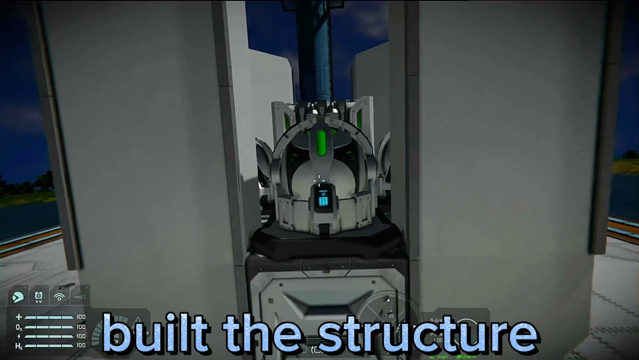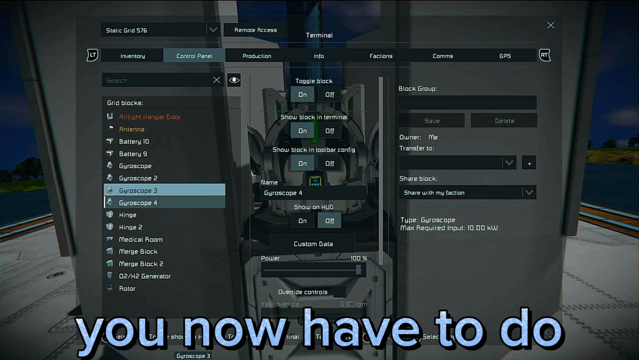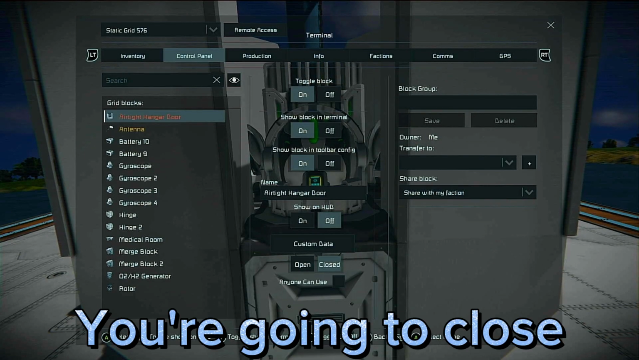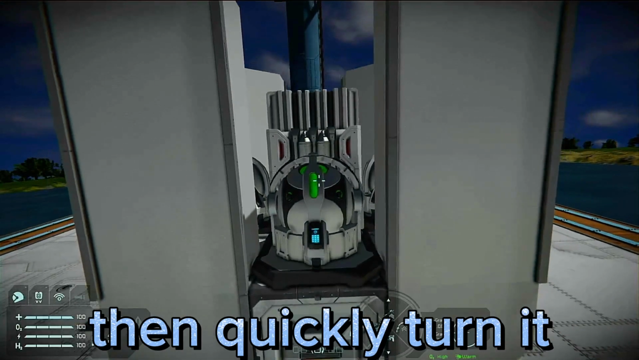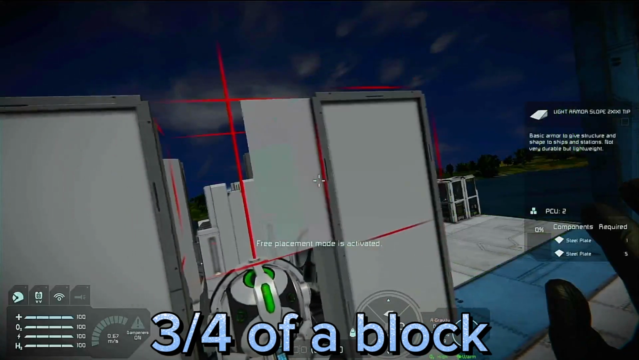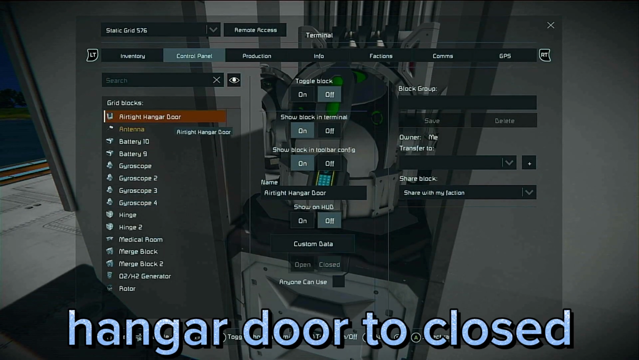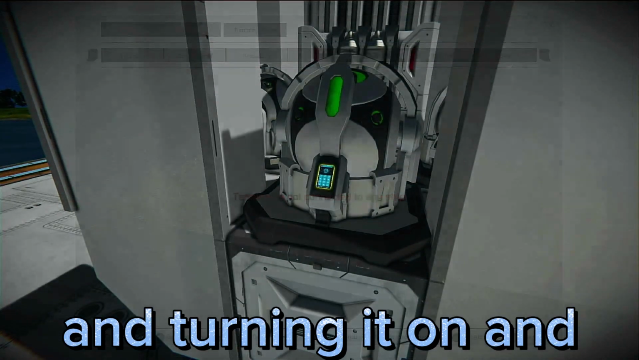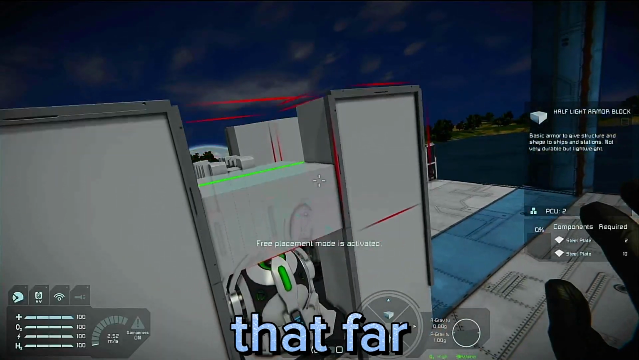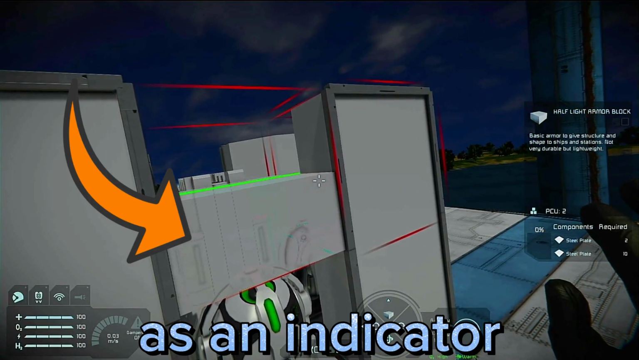Now that you have built the structure of the bottom half of the device, you now have to do something quite precise. You're going to close the hangar door, then quickly turn it off once it has extended 3/4 of a block. You can more easily do this by switching the hangar door to closed and turning it on and off repeatedly until it has extended that far. You can use a half armor block as an indicator.